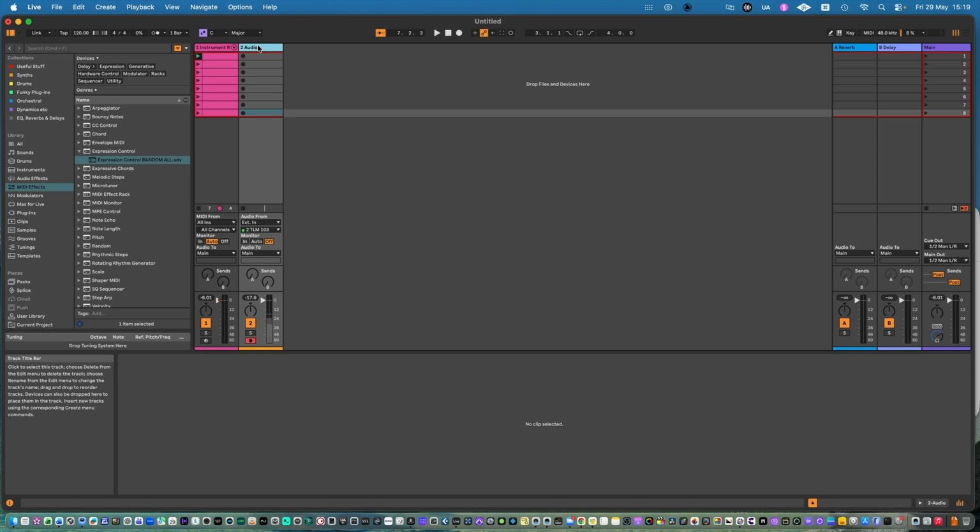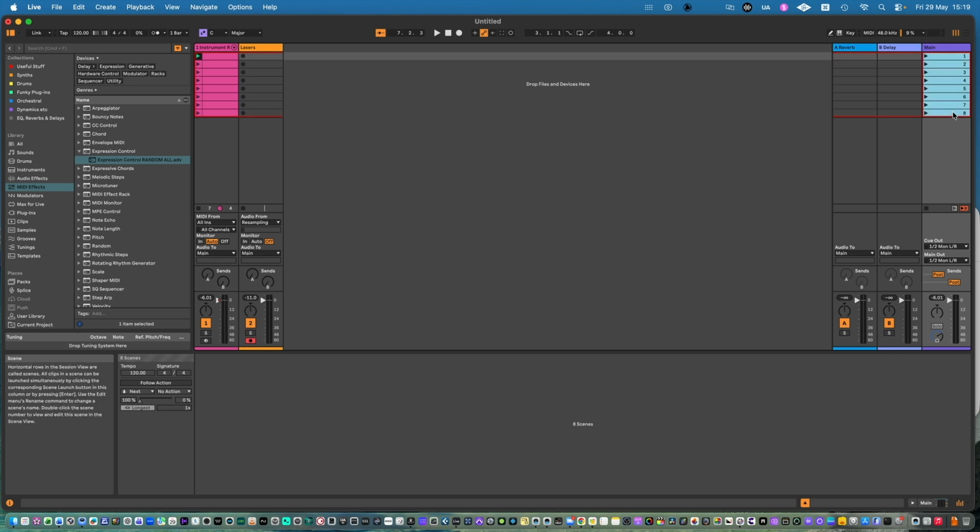But what we're going to do, I'm going to get rid of these tracks here because we don't need those. And this audio track here, I'm going to rename to lasers and change the input to resampling, so it's going to be bouncing from the main out. And then we're going to go to our scene triggers over here in the main, and I'm going to shift select all those 8 scenes there, because we're going to trigger these scenes, and what they're going to do is play each clip. And as we play the clip, each clip is going to be recorded here as a separate clip.